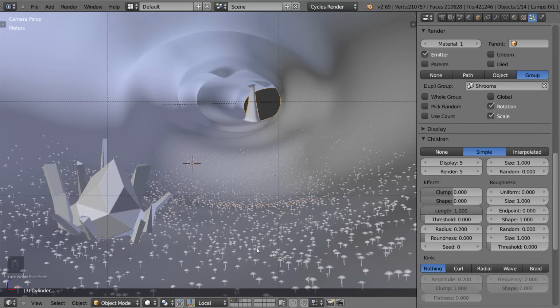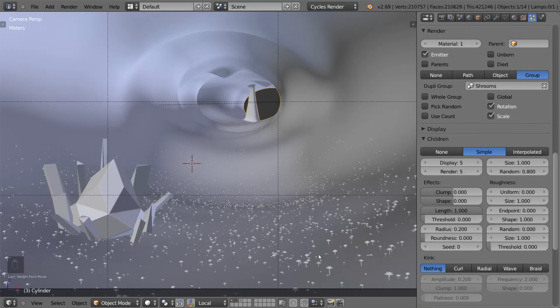So that for each one of these actual mushrooms, there's going to be 5 surrounding it. Okay, and I'm going to give them a random height. So let's give them a random height of like 0.8. Okay, and then I'm going to give it a length of 0.8 and then a threshold of 0.2. So that you get like one big one out of the bunch, which turns out to be pretty good.